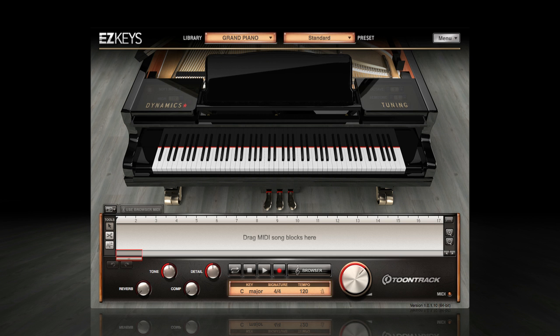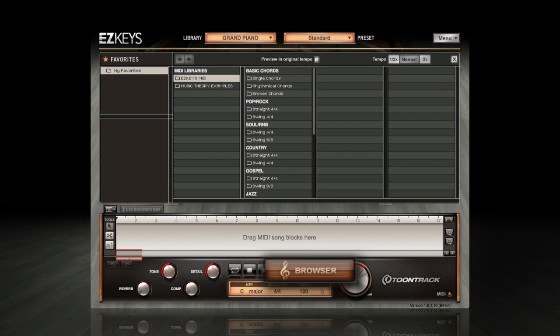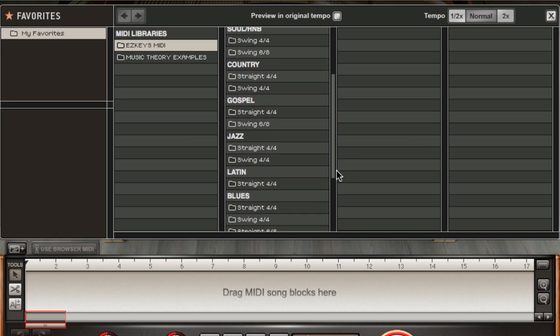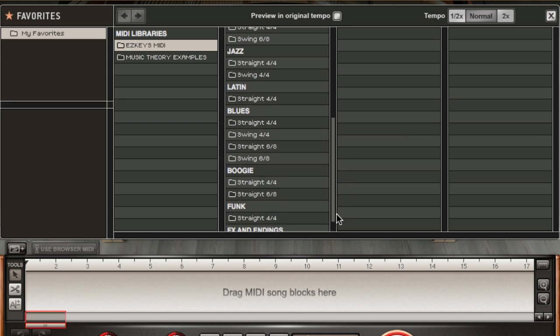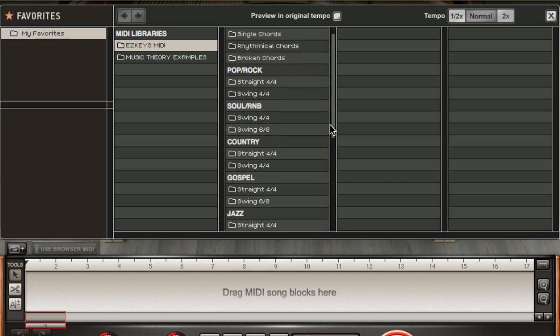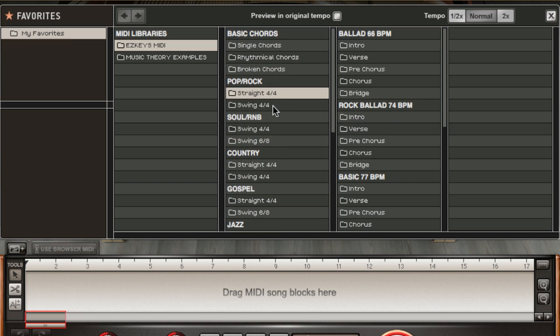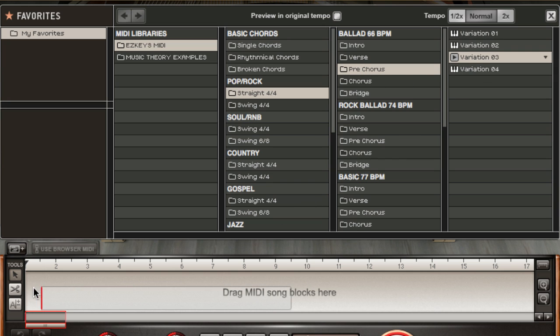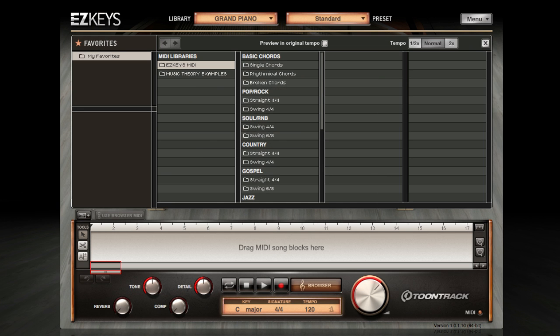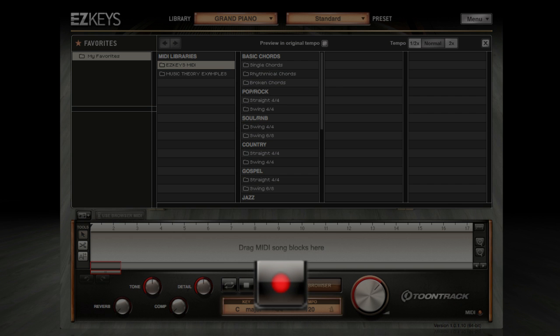We'll start by taking a look at the browser. Here you can preview the core MIDI library that is included with EZkeys and choose the files that will be used in your song. This extensive library, covering all major styles of music, was performed in full song structure blocks by a professional session pianist, making it quick and easy to lay down the foundation to a professionally played piano track.